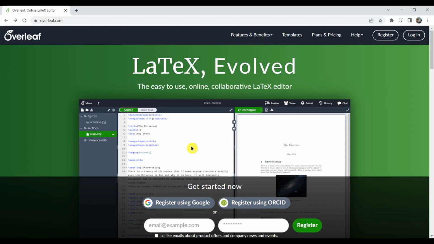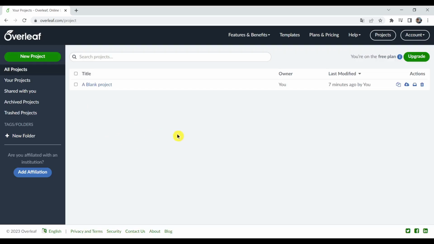So let's start. If you are a new user, you just have to register here. In my case, I'm going to log in because I already have an account. So this is the Overleaf interface. We can see that it's user-friendly, which makes it easy to navigate and format your documents.